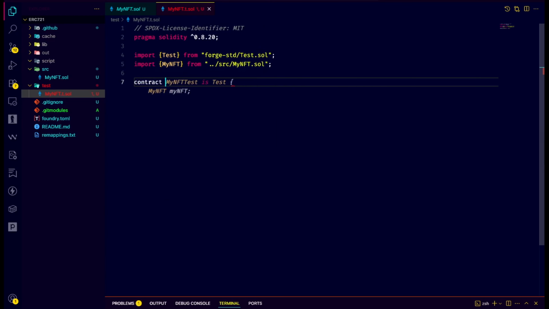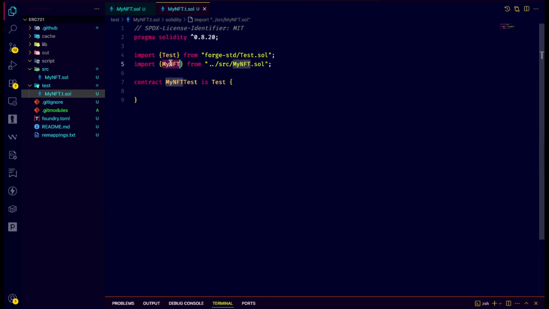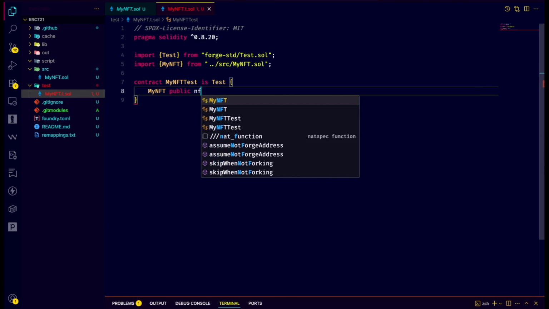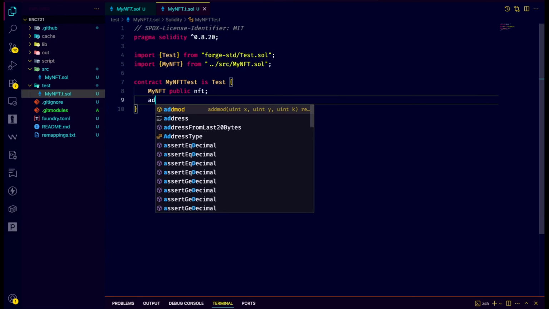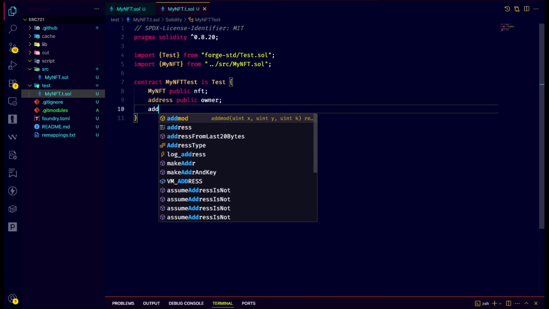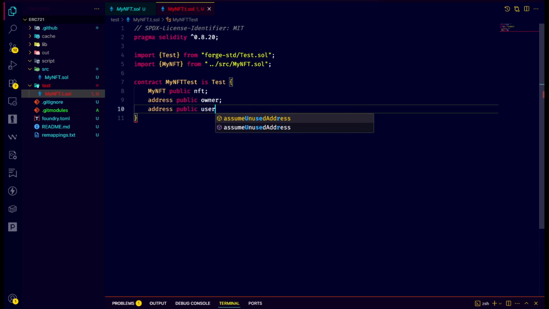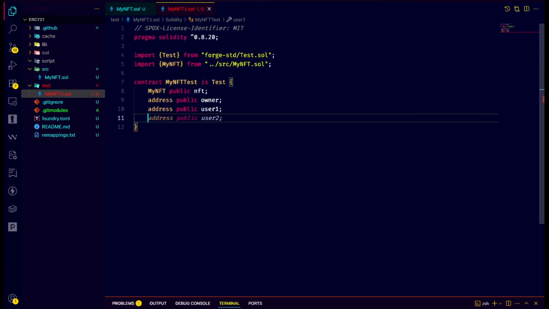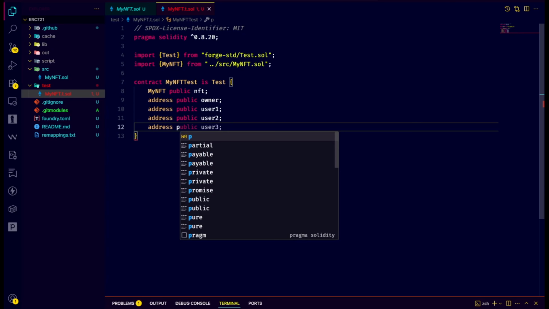And now let's start writing. MyNFTTest is Test. Let's declare some state variables here before writing our main function, which is the setUp function. So let's copy MyNFT, make it public, and say its name is nft. Now address public owner, address public user1, address public user2, and address public user3, and that's it.